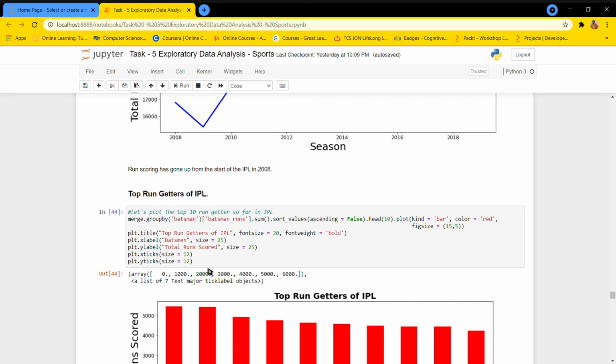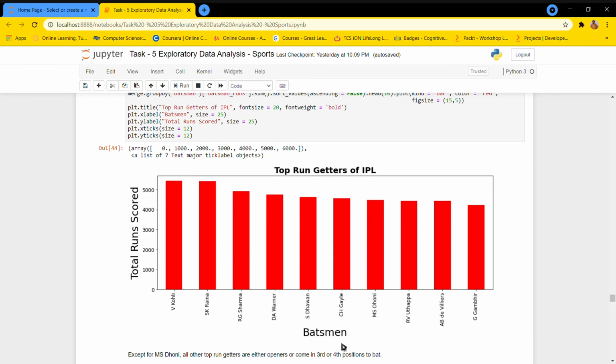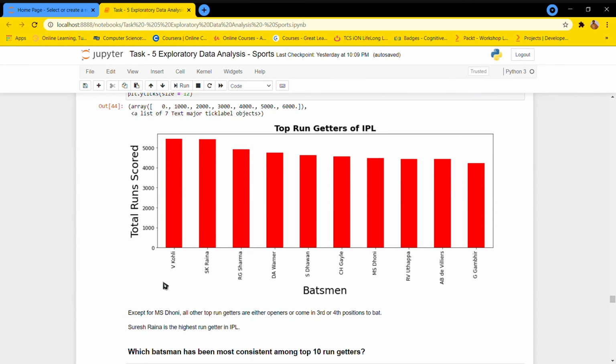Top run getters of IPL. So I plotted another graph for top run getters of IPL, with top run scorers and batsmen. Those batsmen who have scored the most runs, and the top one is MS Dhoni. Except for MS Dhoni, all other top run getters either open or come in third or fourth position to bat. Suresh Raina is the highest run getter in IPL.